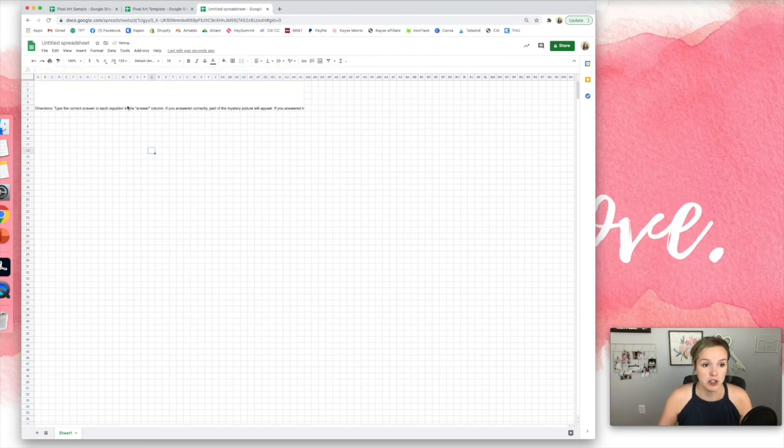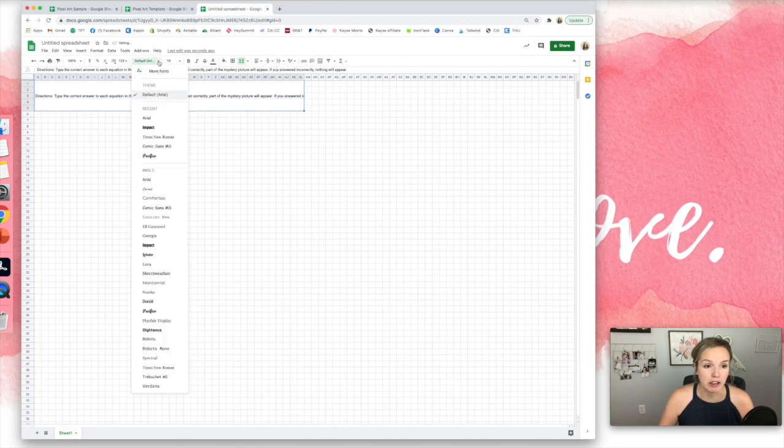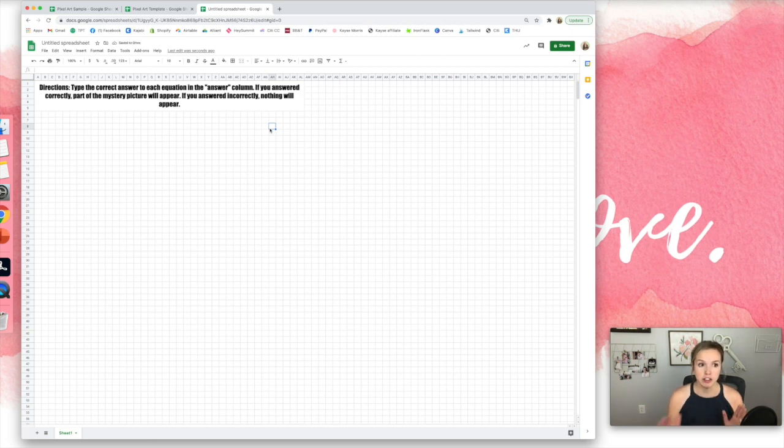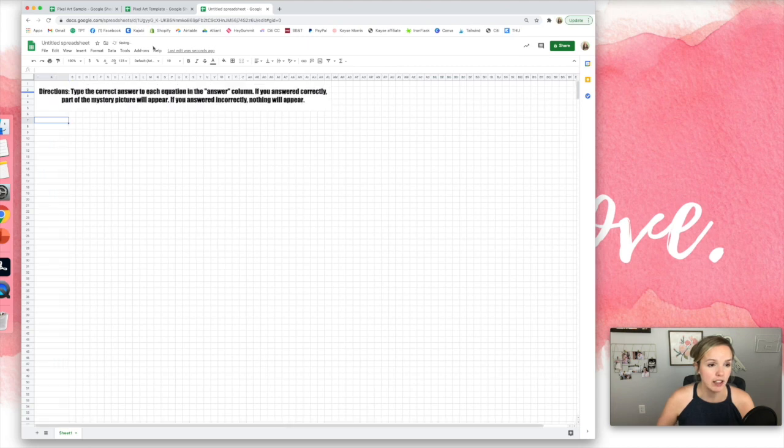So directions first, and of course you're going to want to format this. You're going to want it to be in the middle, probably a little bit darker and bigger so that they can see. And then you're going to want to wrap the text right here. And if you want to make it centered, format it however you want so that it's clear and students can see it. Okay, so we have our directions. Next, we're going to put our question and answer column. So I'm just going to move over A and B.